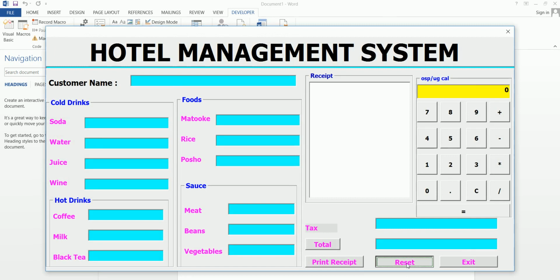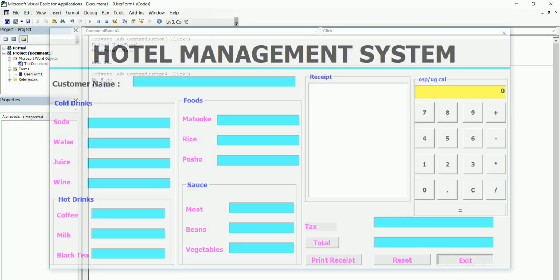And if you cross check, our exit button is also working at the same time. So that's great so far, my friends.